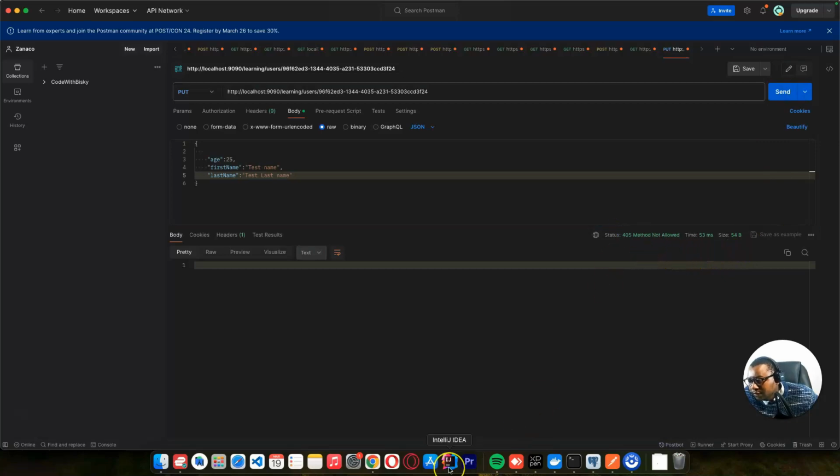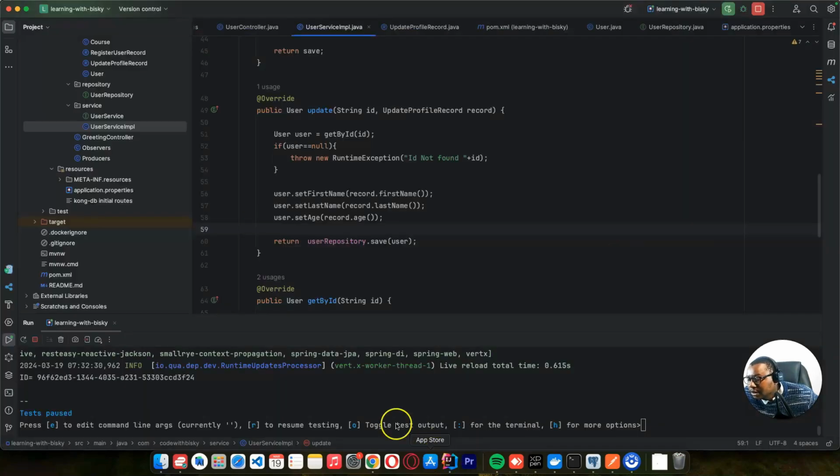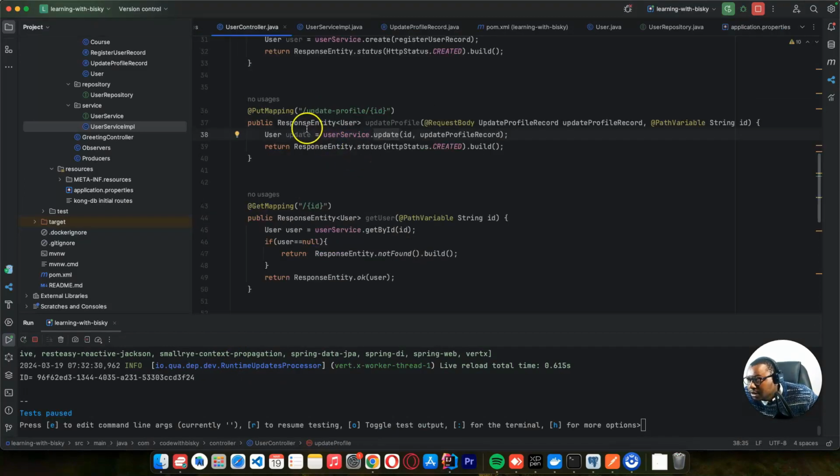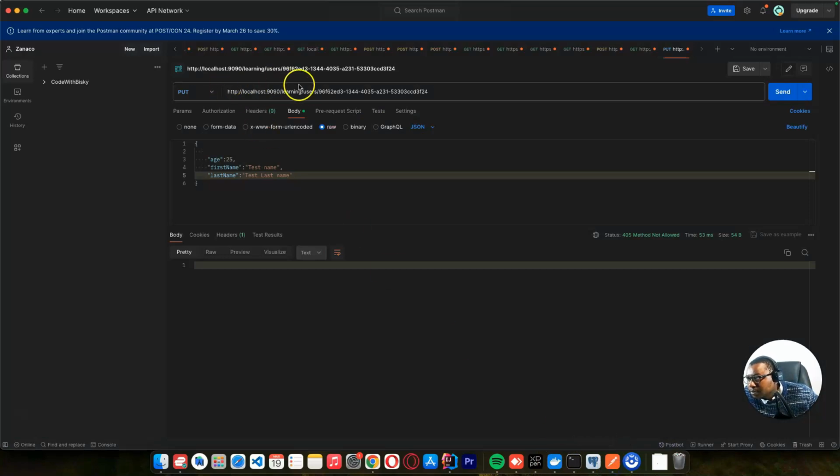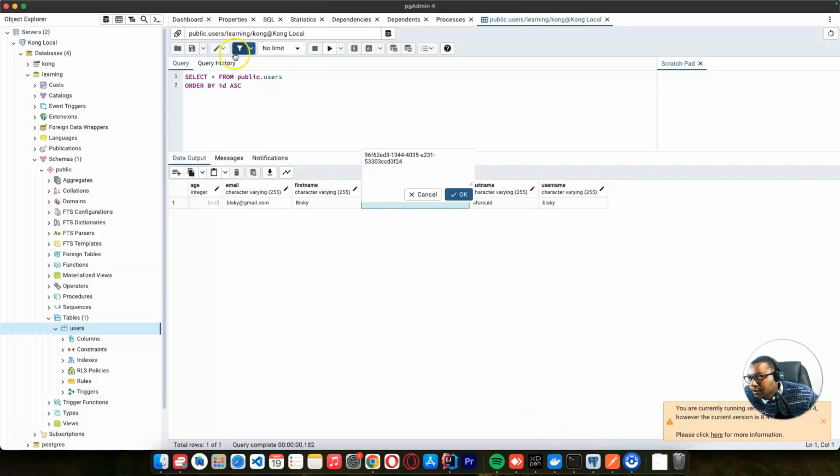We get a 405, the method is not allowed. So let's see the issue here. If we go to this endpoint, is it a post? It's okay, it's called update profile. So users update profile, this is the method, and we can send a request again, and you can see you get a 201. So if I try to run this again, you can see the age is now 25, and the first name and last name have been updated.